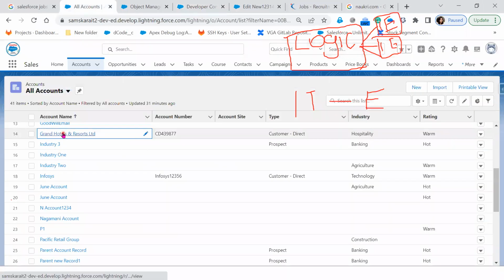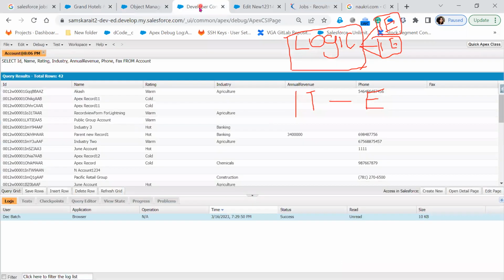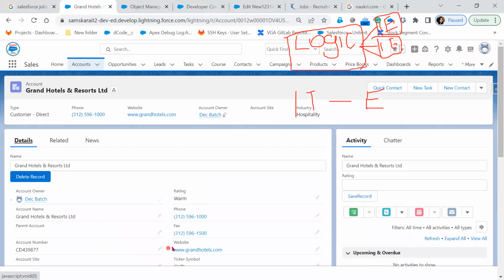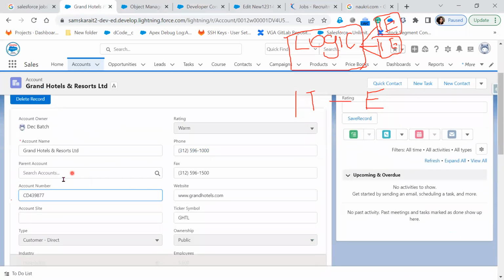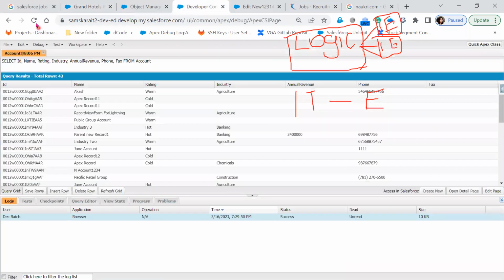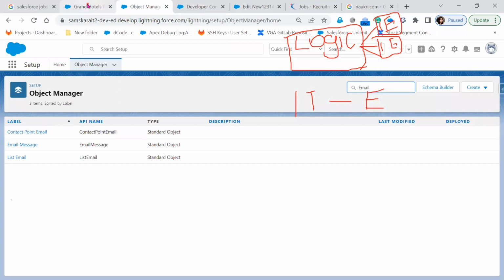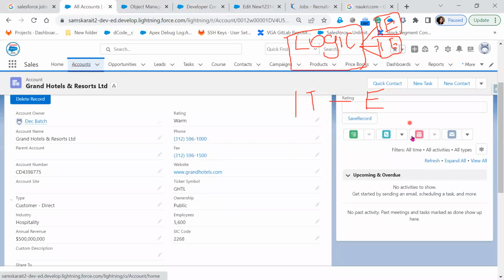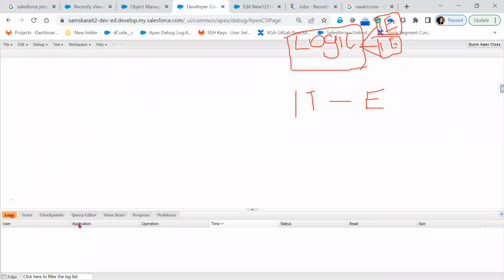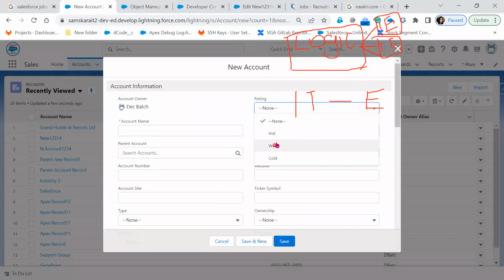If I do anything here, for example, let's go ahead and modify something here. Account number 5. Click on the save button. Account, click on new record. Every time a record is saved, a log is created, and each log is called one transaction.